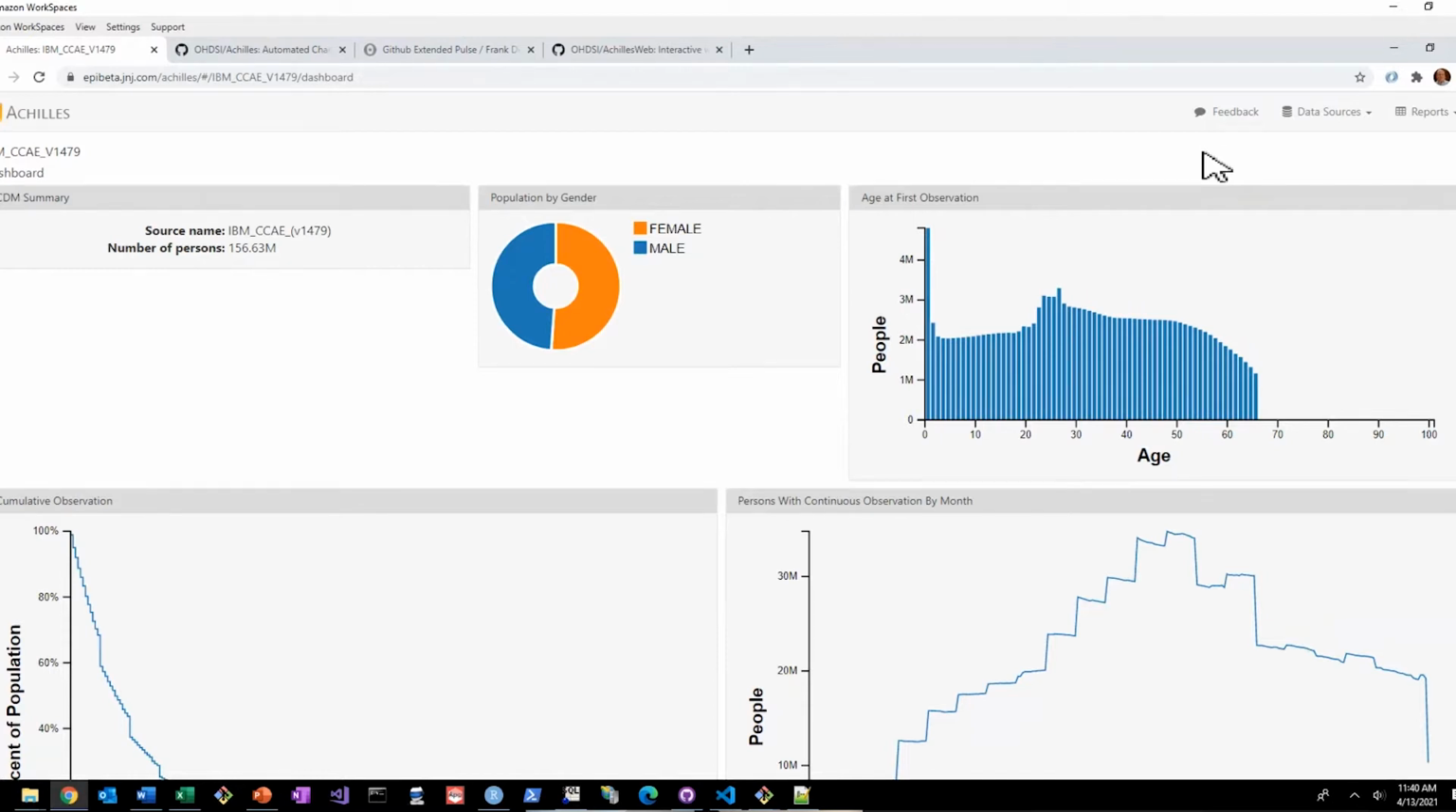First, trying to answer what's the total number of people in a database, that's available in a number of locations in Achilles. Right now, I'm on this dashboard report, and you can see here in the top left, we have a CDM summary, which tells us that this particular database has 156 million lives represented. You get other things like a gender stratification, as well as a number of other charts. But that's our first question. We now know the total number of people in the database.